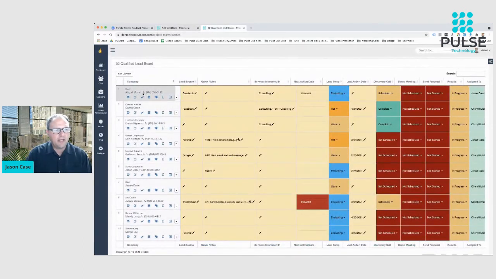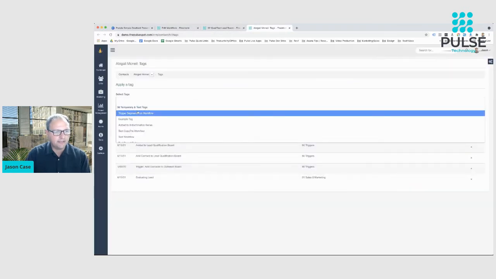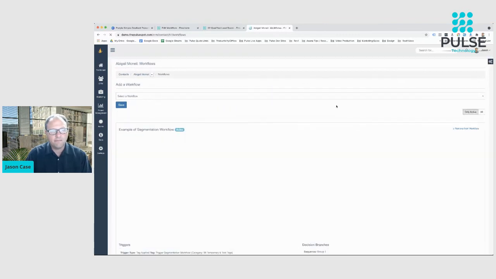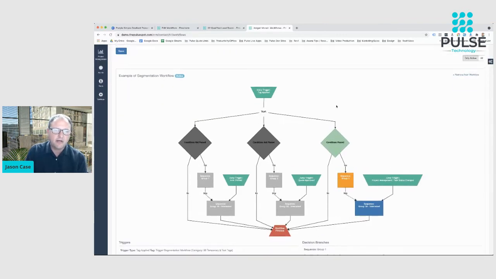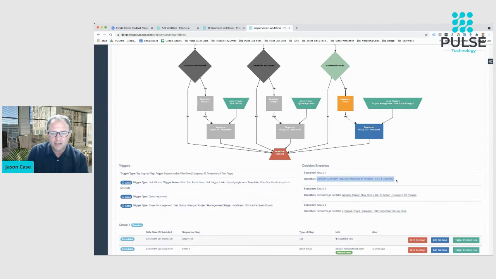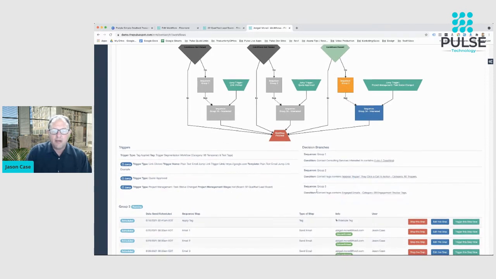I'm going to use Abigail as a contact here, and I'm just going to apply this trigger tag so you can see how this works. I'm going to save this, and let's go into this workflow and see how this happens. You'll notice that these conditions did not pass. She did not meet these conditions, meaning that the consulting services she's interested in did not match this criteria, and she did not have this tag applied. However, she did have this condition met.